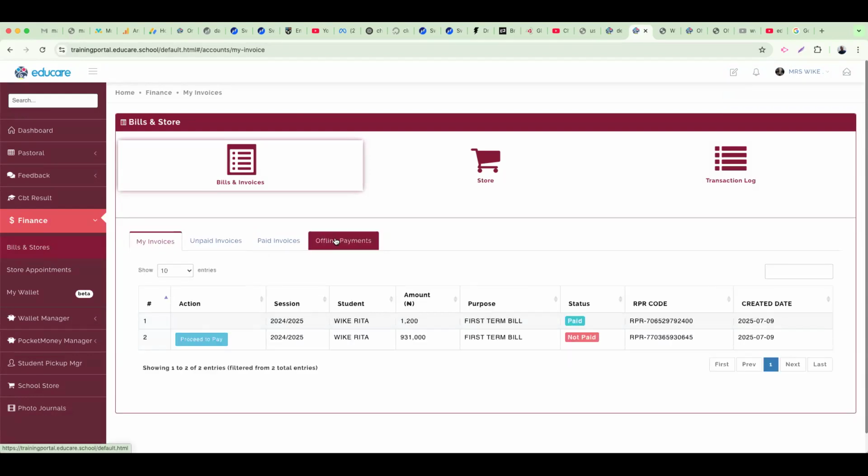You can see the offline payment. I'll find out what happened with this and then I'll rectify it. So with this now, the payment cycle is completed. So you've seen how payments happen here.